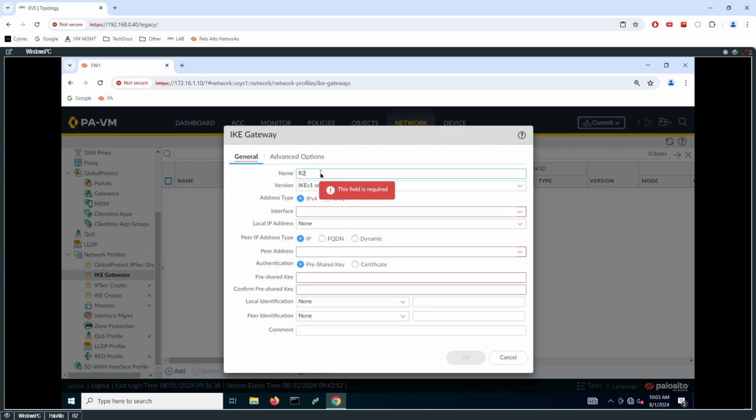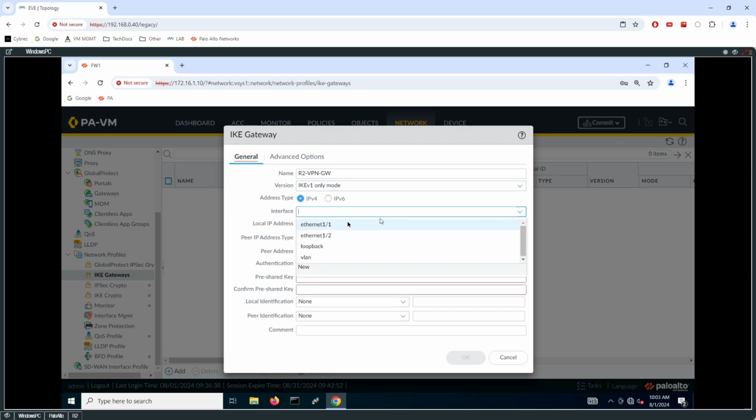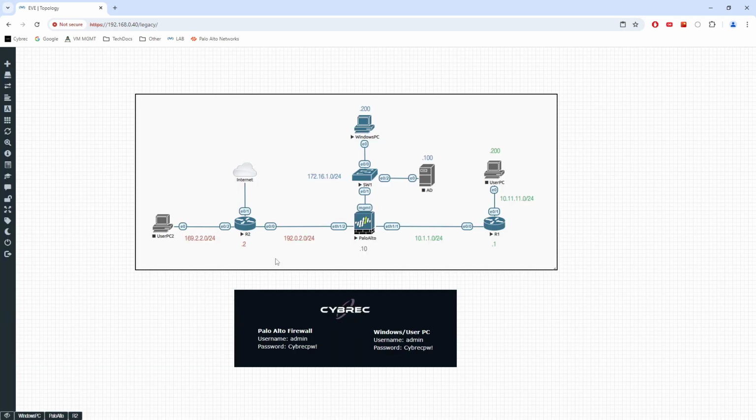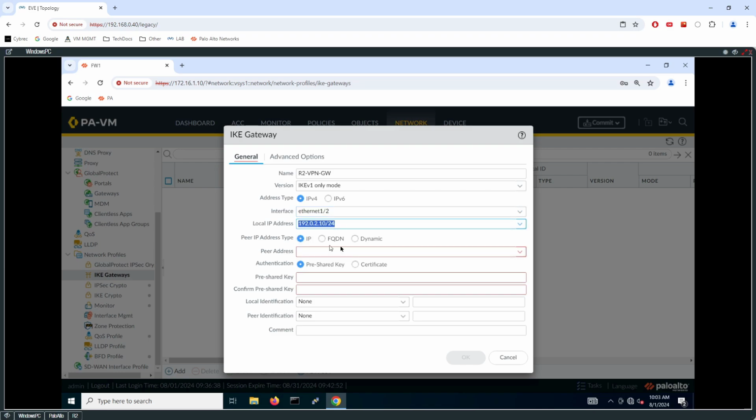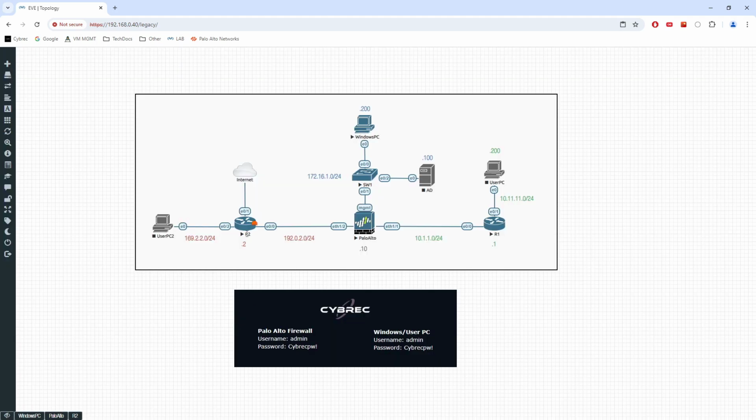Okay, so let's call it router2-VPN-GW, and let's pick use IPv4 only to match the peer config. This is the IP version 4 interface that we will use to build the tunnel. Obviously, this is going to be the outside of the firewall, which is 1/2, where the local address is 192.0.2.10. The peer's address is 192.0.2.2. I'm talking about the physical address of router 2. This is my peer.